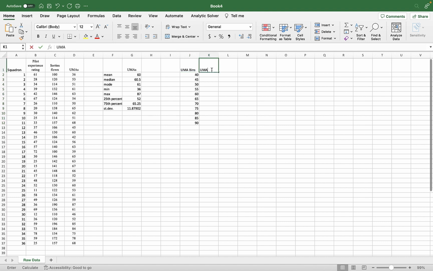I might, just for fun, just to show you, make UMA bins 2. Let's do them in groups of 10 this time. So let's start at 45, and we'll go 55, and we'll do something like that.